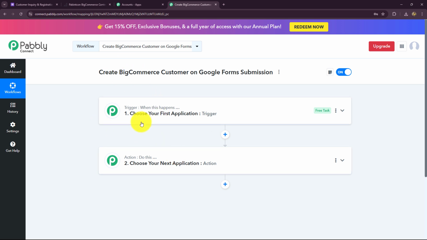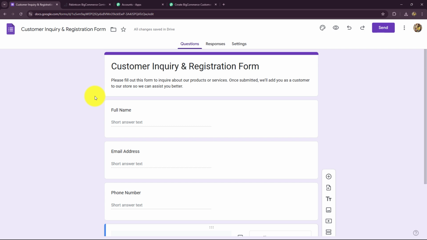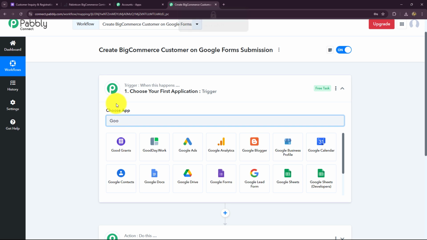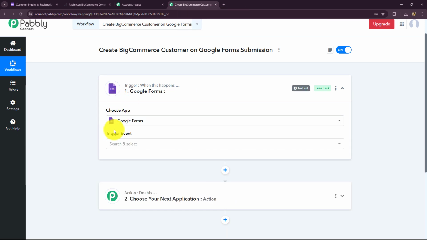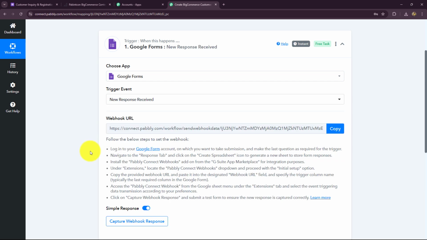Alright, so to start with the process, first of all, let's go to our trigger step and select our trigger application. What will it be? It will be Google Forms, because here we want to start the workflow every time a Google form is submitted. Then we have to select the trigger event: on the happening of which event in Google Forms do you want to capture the response? I want that when a new response is received, that means when the form is submitted, the response should be captured inside Pabbly Connect, and with that response the workflow should start instantly.